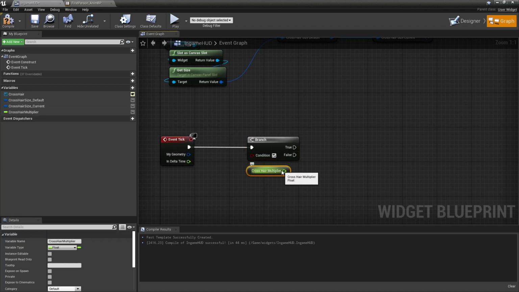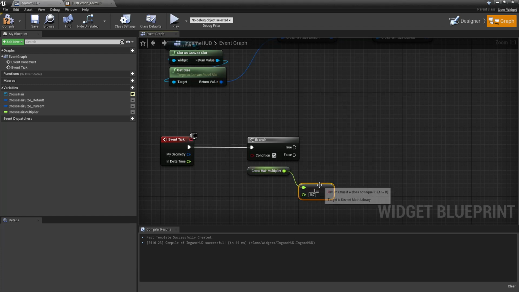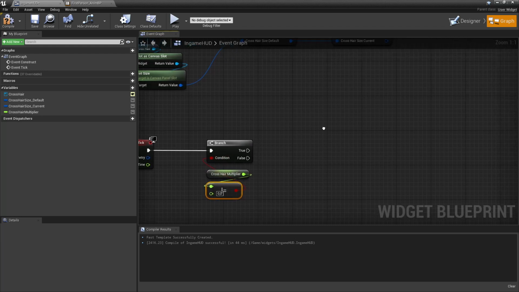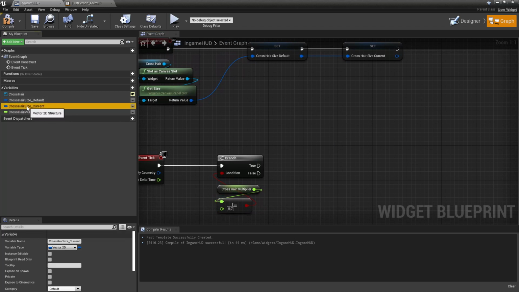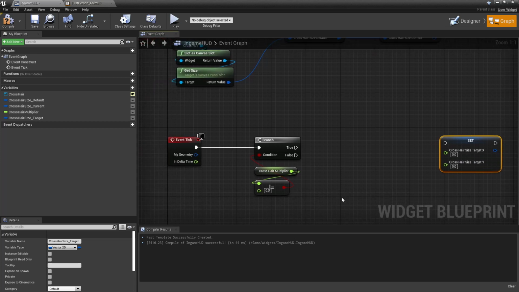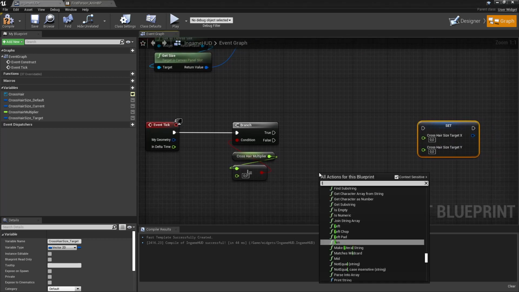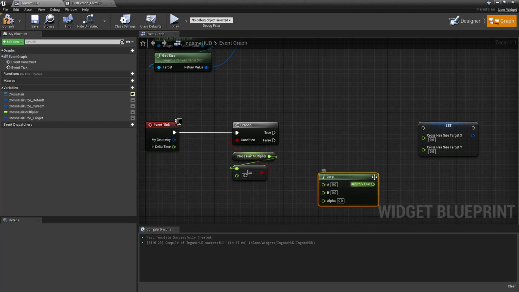So let's drag in the Crosshair Multiplier. Let's see if it's not equal to 0. And if it's not equal to 0, we're gonna use it, but we need a third variable for the size. So I'm gonna duplicate the crosshair size current, and I'm gonna call this crosshair size target. I'm gonna drag in a setter for this, and I'm gonna split the struct pin. And now I want to get a lerp node, so I'm gonna right click and do lerp, and I want to lerp a float. So over here, float lerp.